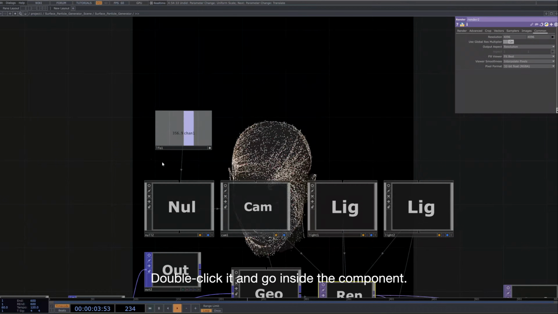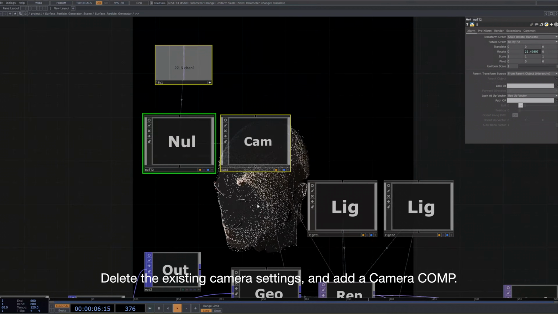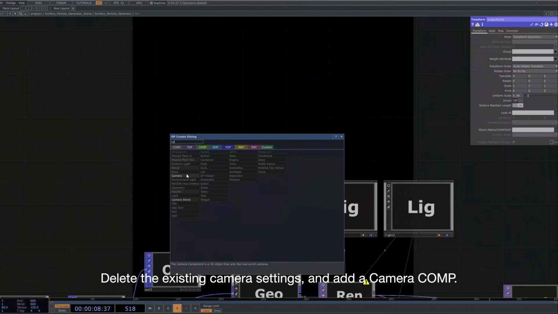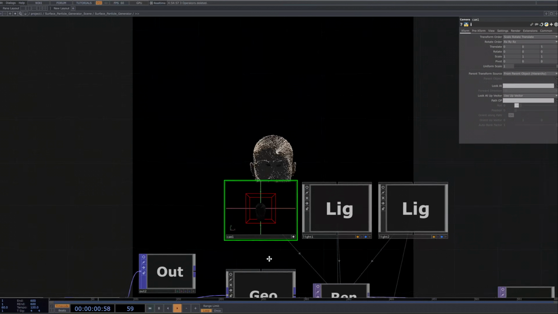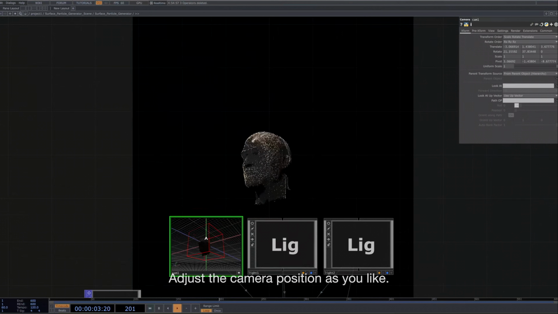Double-click it and go inside the component. Delete the existing camera settings, and add a Camera COMP. Adjust the camera position as you like.